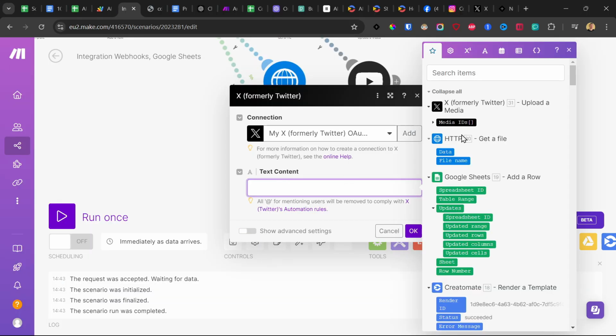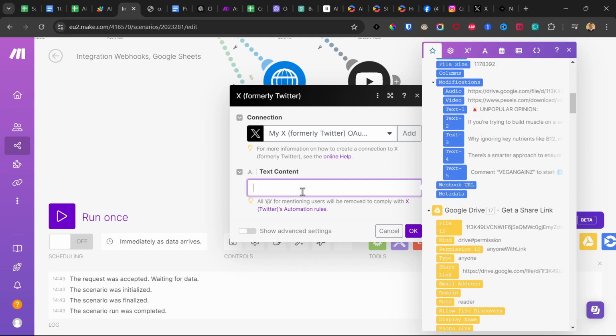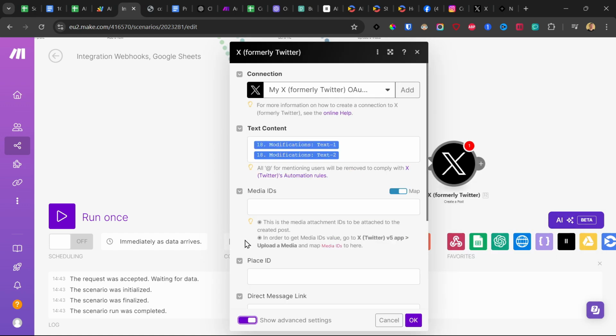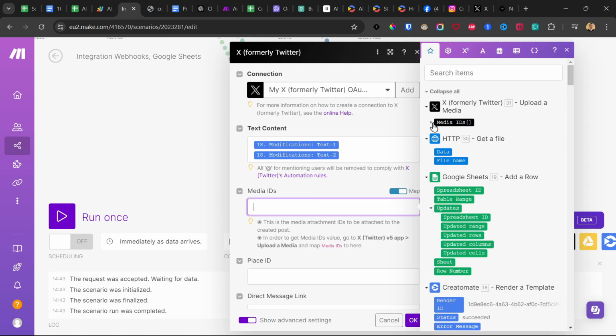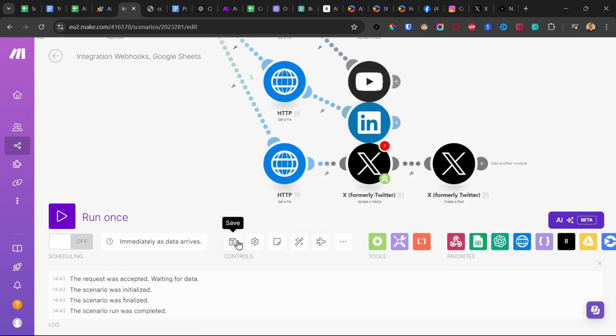Then as text content, I would actually only use 1 or 2 sentences of my captions because Twitter has a character limit. So I want to make sure I don't hit the character limit, because otherwise I would get an error. So we perhaps pick the first 2 sentences, then I go to show advanced settings. Then under media ID, I use this only once. And that's it. Now I can save it.